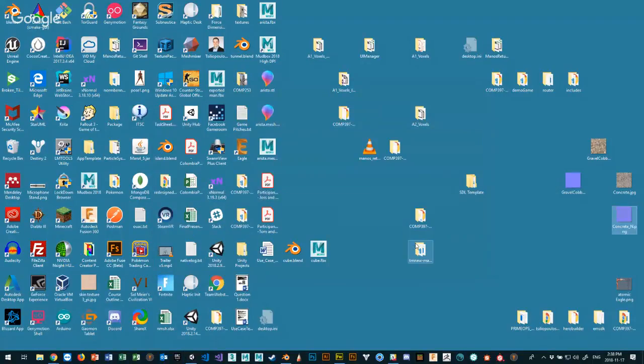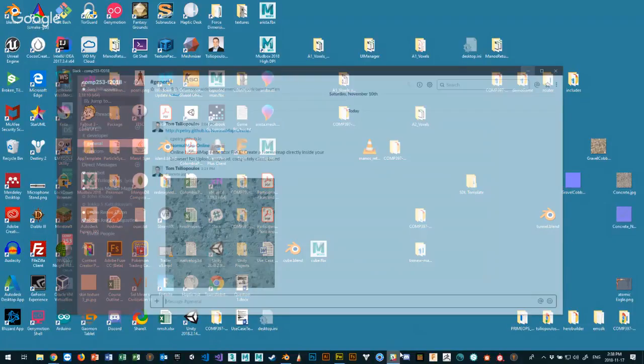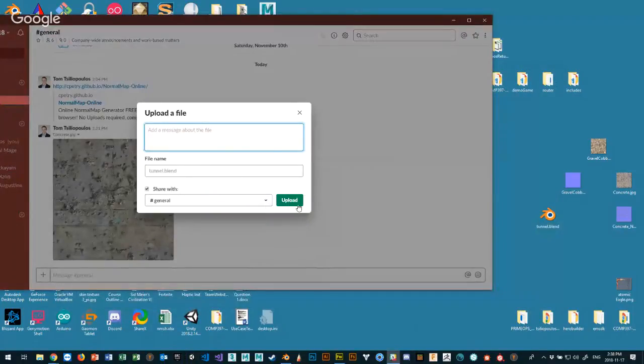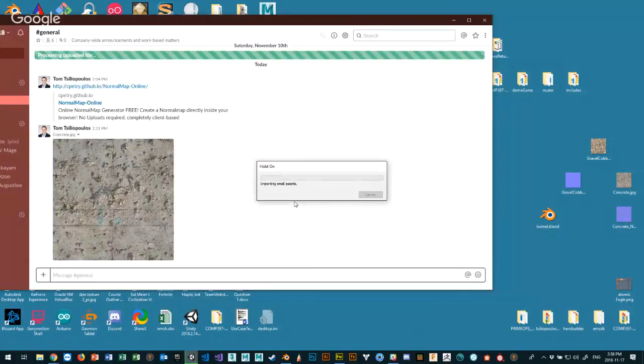And what I want to do is with my blend file, which is this tunnel blend, which I'm going to pop into Slack for you guys. I'm going to give you Slack. Here's my tunnel blend file. All right. I've just uploaded it on Slack now, so you guys can get it too.